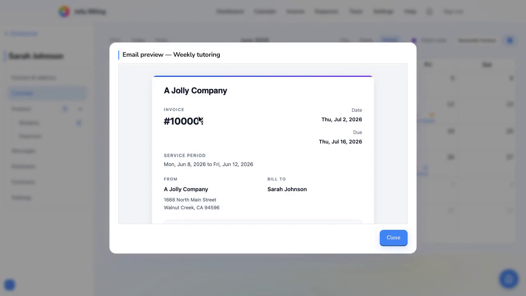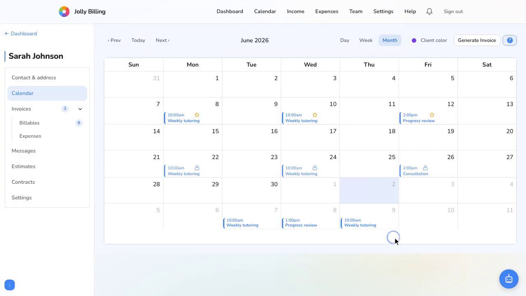This is a quick sanity check, not a replacement for reviewing the full invoice on the Invoices tab, but it is useful when you are batching several sessions and want confidence the wording looks right. The star appears only when a draft invoice is attached. Once the invoice is sent, the lock icon replaces that workflow.